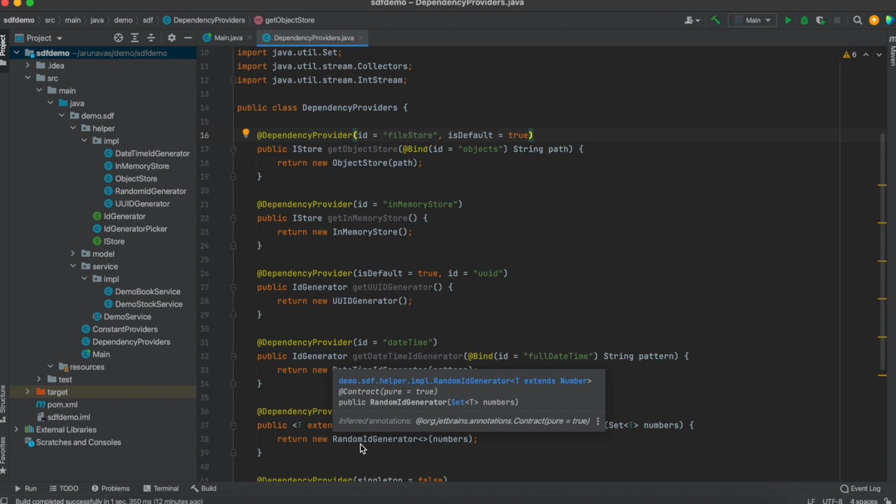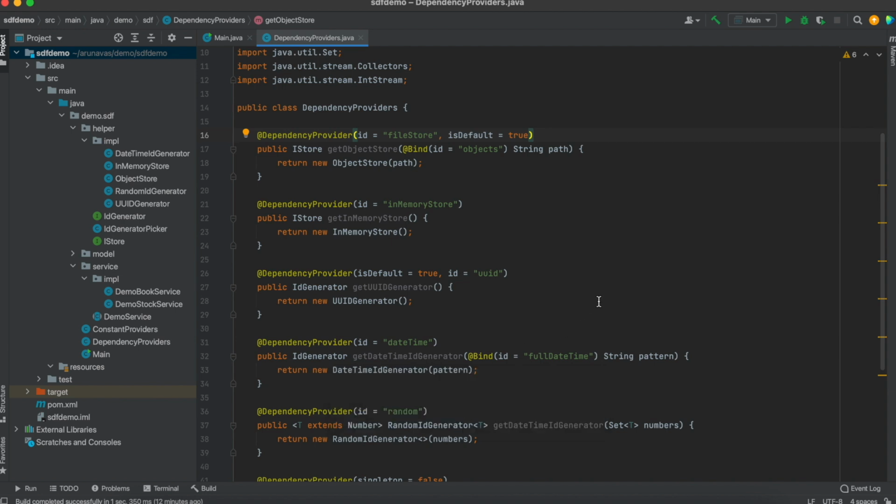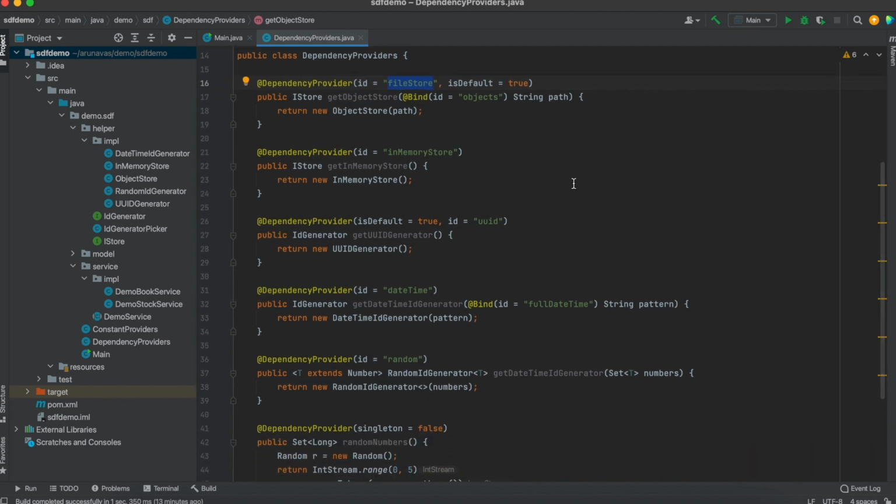So now that we have two implementations of iStore, what if we want to resolve the in-memory one while testing and the other one while running the application in the actual environment? We can use profiles in SDF for this.